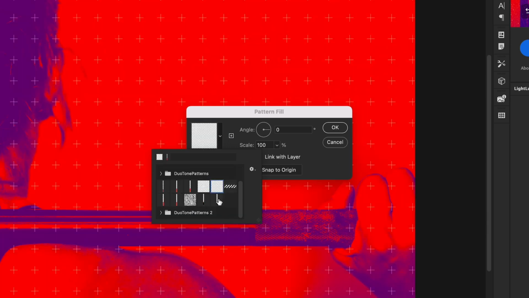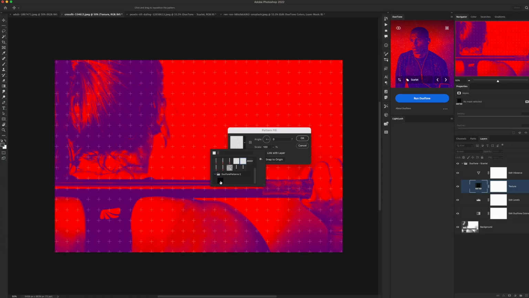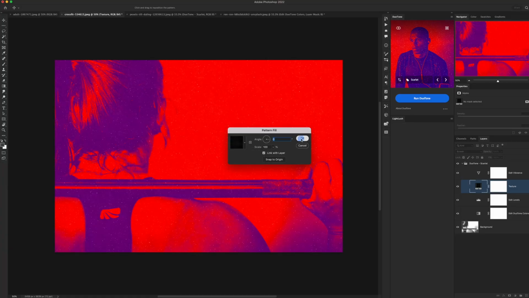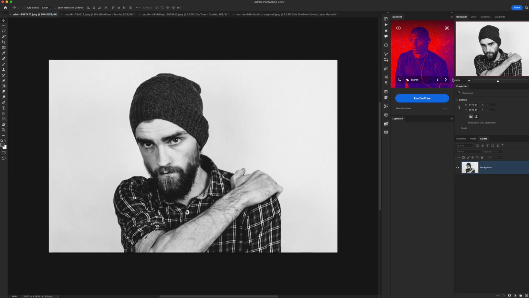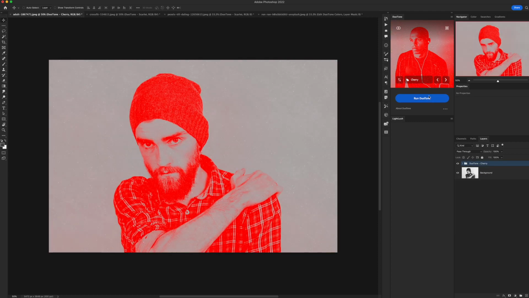By default, the plugin will insert and load a DuoTone pattern, texture, sorry. So it's really quick and easy, and I love the editability of it all afterwards. So you can really tweak everything how you want it.